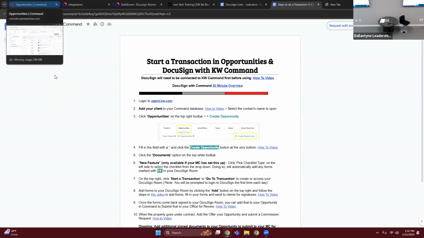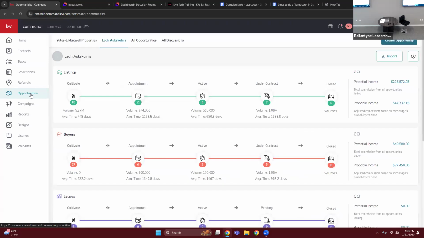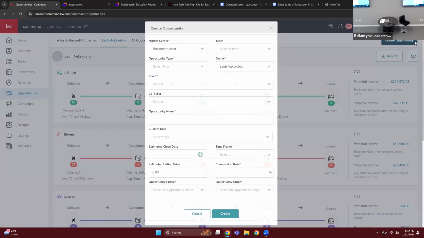This is really important for you to understand: you start every transaction in Command, like we did. Just to reiterate those steps, which help, you'll do them every time you start a transaction. Step 1, we log into Command at agent.kw.com. Step 2, we click the option. If you're in class, don't feel like you have to repeat it. Step 3, we click create opportunity.